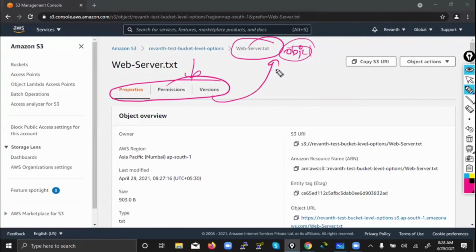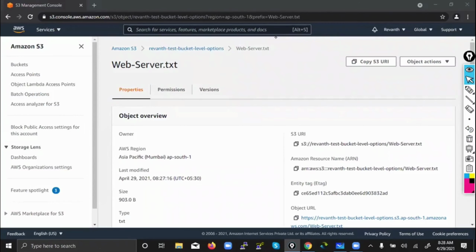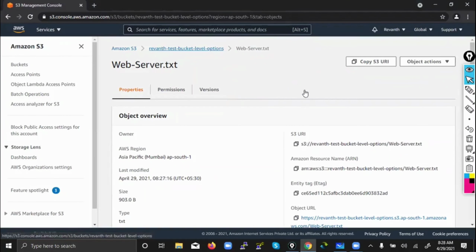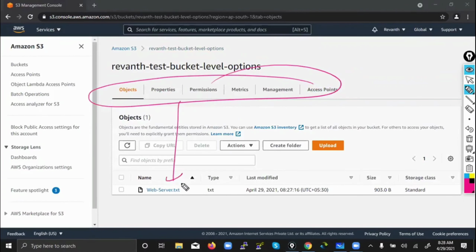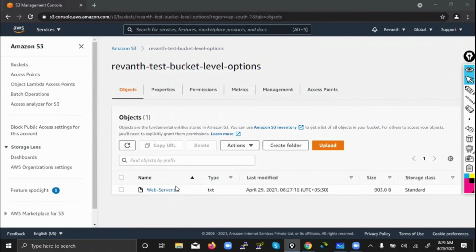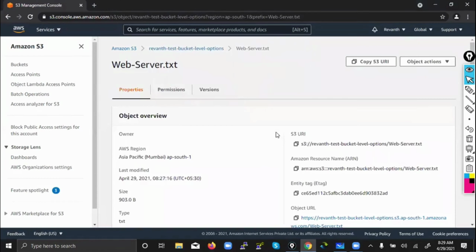Whenever you get confused, some people get confused because this is a bit tricky. You see the object also on the same page, and you see the options also on the same page. So sometimes you get confused whether this option belongs to the bucket or the object, since the object is also there. So no need to worry. Now click on this object and let's see what the options are at the object level.